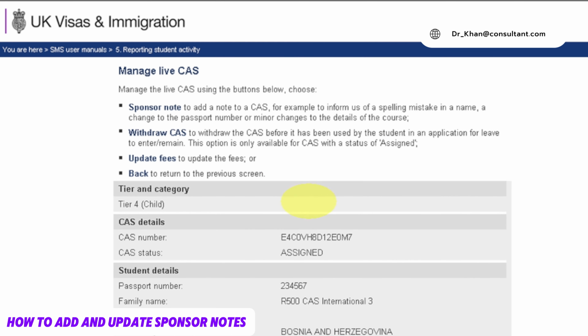After that, you will be able to see all the details of the CAS. So for example, from the manage live CAS screen, select the sponsor note. You can see the option over here, sponsor note. What it says, to add a note to a CAS. For example, to inform us of a spelling mistake in the name, a change to the passport number, or a minor change to the details of the course. Many people say that you cannot change the CAS once you have assigned it. Yes, you cannot change the CAS. Instead of that, you can add a note to the CAS.